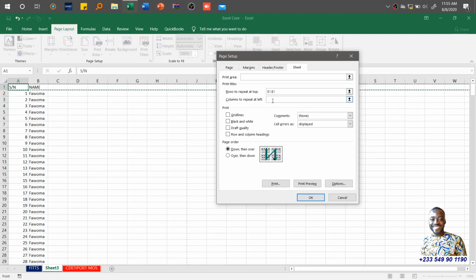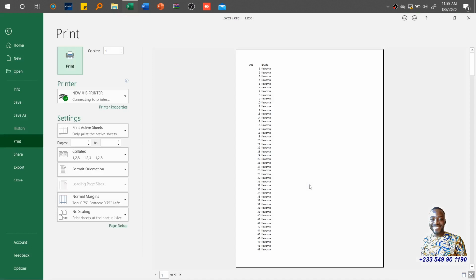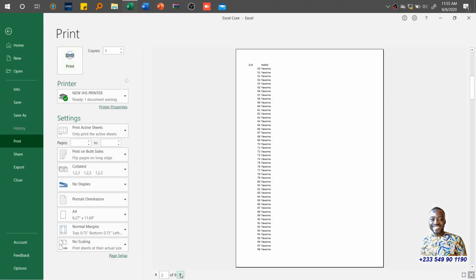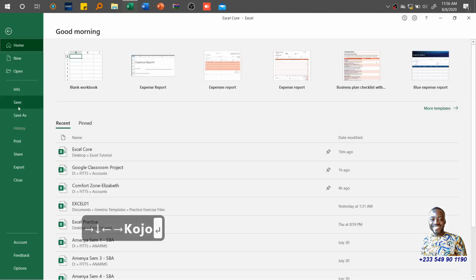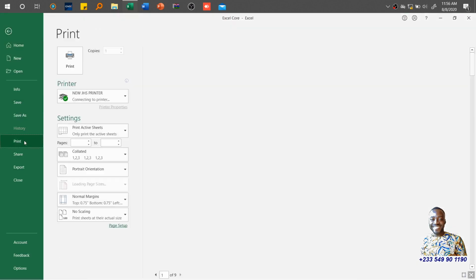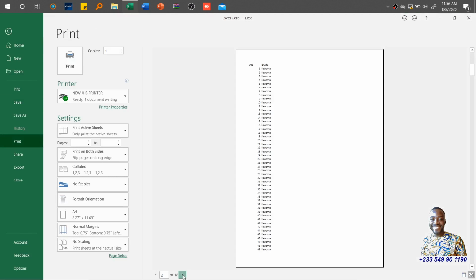And you can also have columns to repeat at left. If you select this particular column, when you go to the next page, you need not to do that. So I say print preview, then automatically this is what comes. Automatically the rows, the headers are repeated at the top. Then I say columns to repeat at left. So I come, I'll type, let's say, Kojo here. Then let me go to file. Let me come to print. And let's see if I go to the next page.